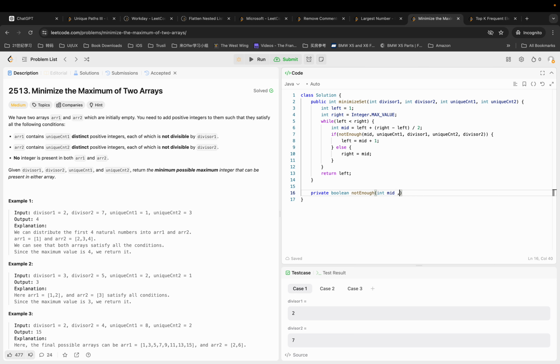We have a mid. We have a unique count 1, and we have divisor 1. Also, we have a unique count 2 and divisor 2. Okay. So how do we do this? We first have to know how many numbers are there.